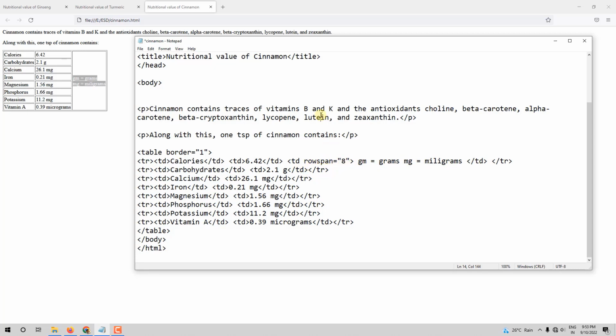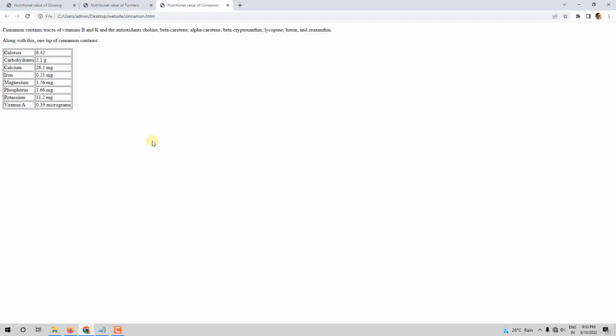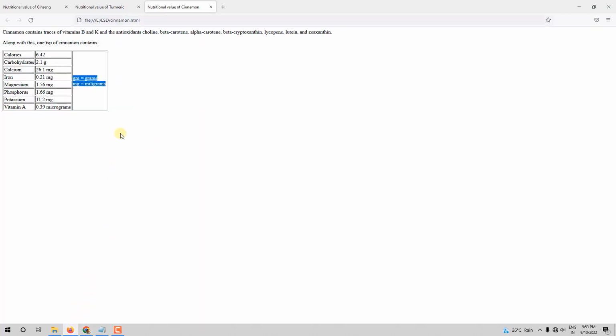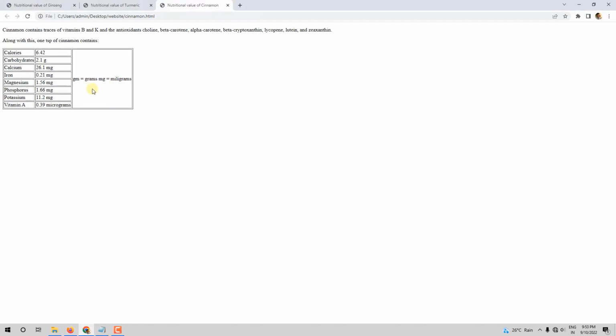Now let me save this. And let me go back to my page and let me refresh it. So I have what I want. Correct? I have what I want. But then if I look at this, GM is equal to grams is in one line, and in the next line we have mg equal to milligrams. But here what I have got is GM, grams, mg, milligrams in a single line. I want mg is equal to milligrams in the next line.